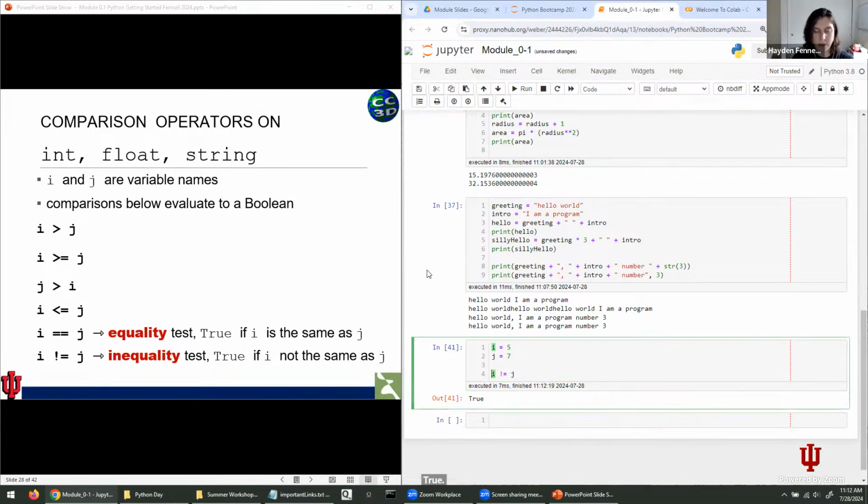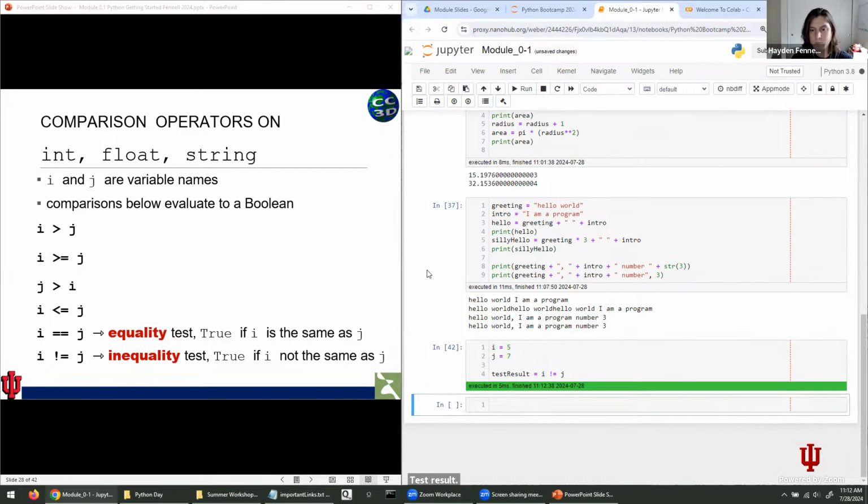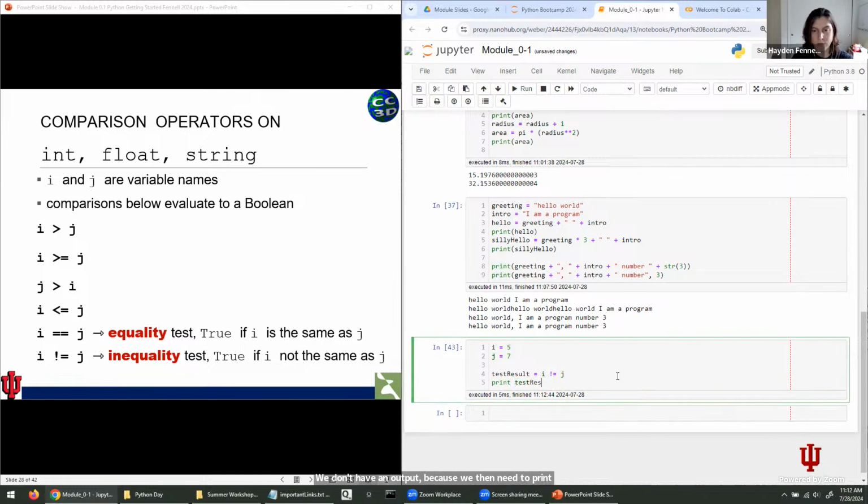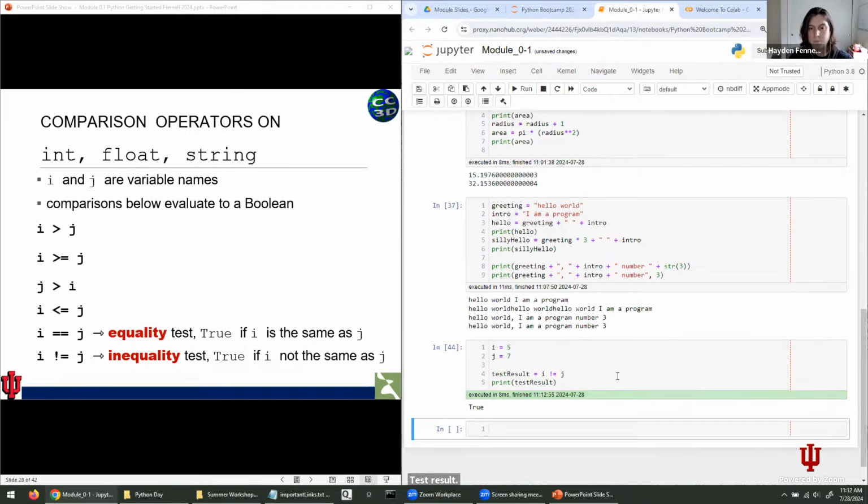And you can actually store these values in a variable if you need to use them later. We'll talk about in loops why you might want to do this. But we can say test_result equals this comparison. Because we're storing this in a variable, you'll notice that we don't have an output, because we then need to print test_result. Sorry, using the old syntax still. And when we print it, we see we get true because i is not equal to j.